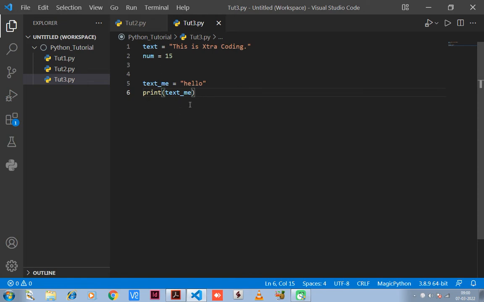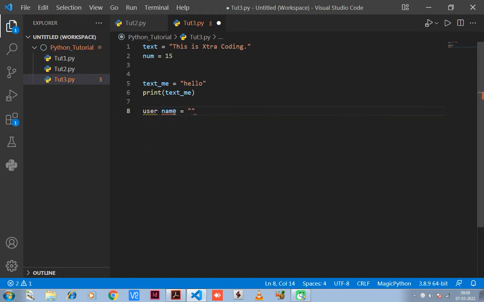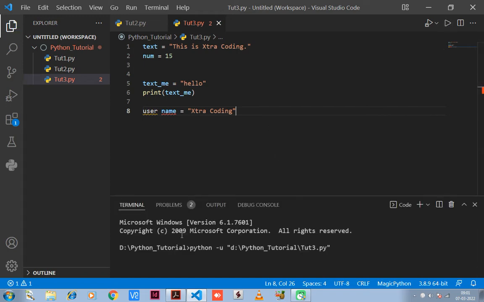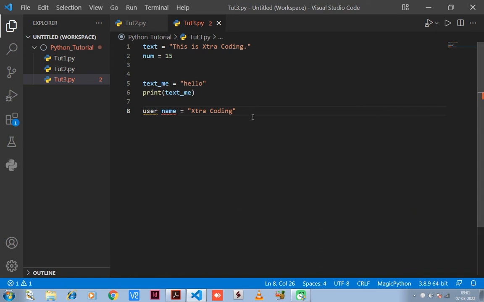Okay, the next rule is this: you cannot give any space in a variable name. You cannot write it like this, like user name equals extra coding. As you can see, it is already throwing an error. If you run it, you can see it is throwing a syntax error in username, right? So you cannot give space.